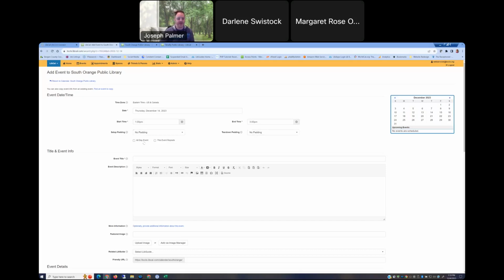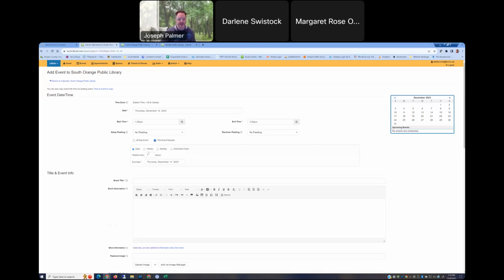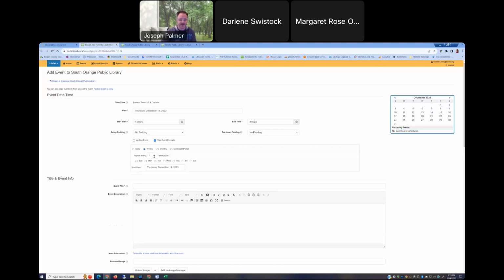And here is where you're going to decide if it's an all-day event, or if you would like the event to repeat. So when you click this as a repeating event, you have a few different options. You can set it as a repeating event daily, weekly, or monthly. And as you change those, you'll see the options change. So you could say every 1 week on Tuesday, right? Or in this case, it's a Thursday. So let's say every week on Thursday. It will set an event on your calendar for every week on Thursday at 1 o'clock.